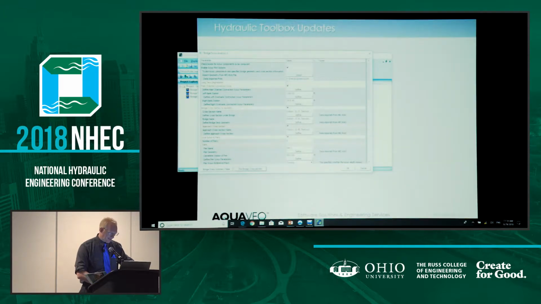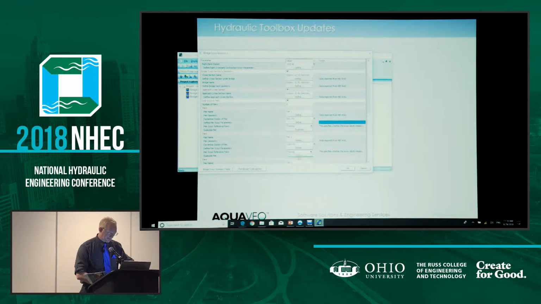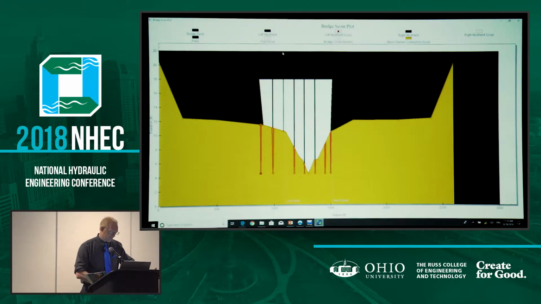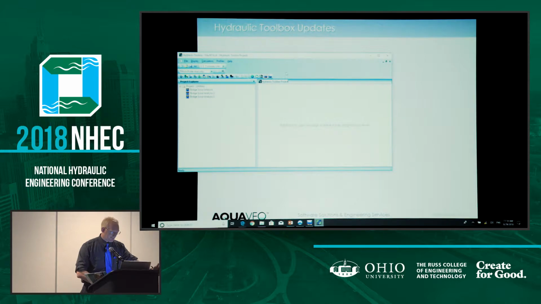If I came back here and I changed this guy to be, well, we'll change pier 2, and we'll change it to be a local, and I come back here, that scour depth disappears because it's not starting at the location of the thalweg. But again, this isn't as interesting because we aren't pulling in any information at this point.